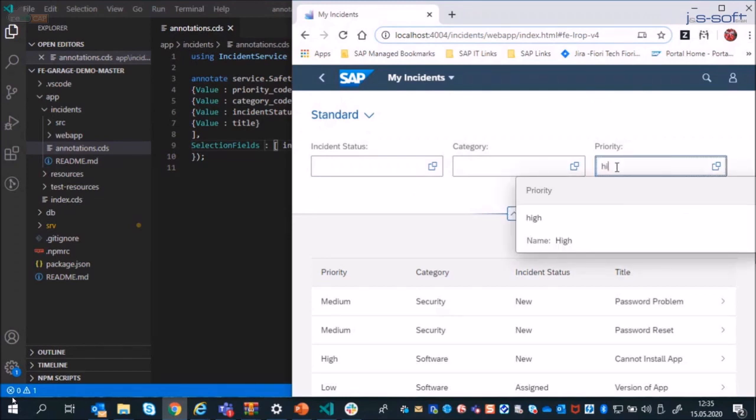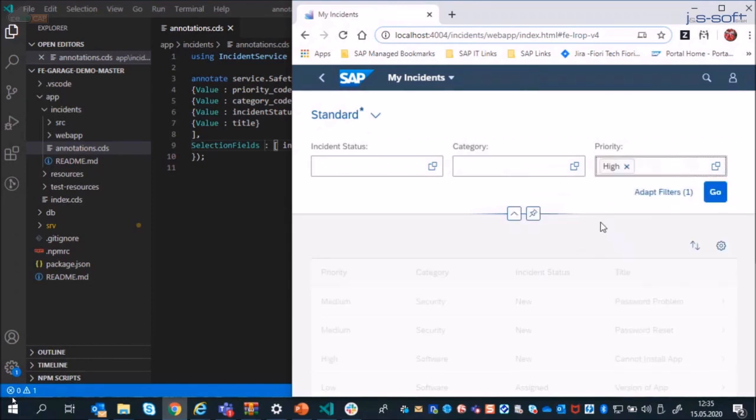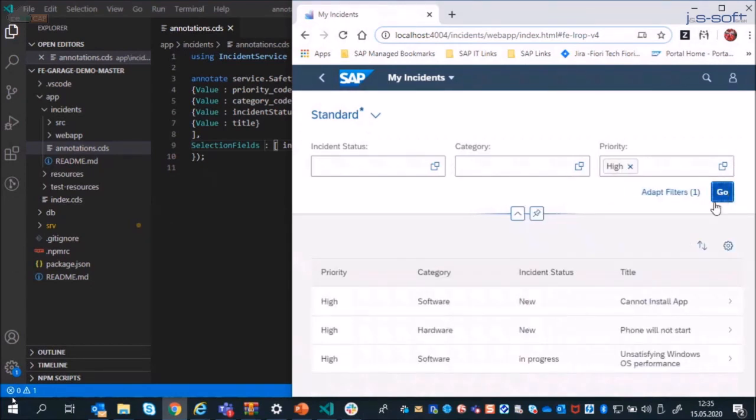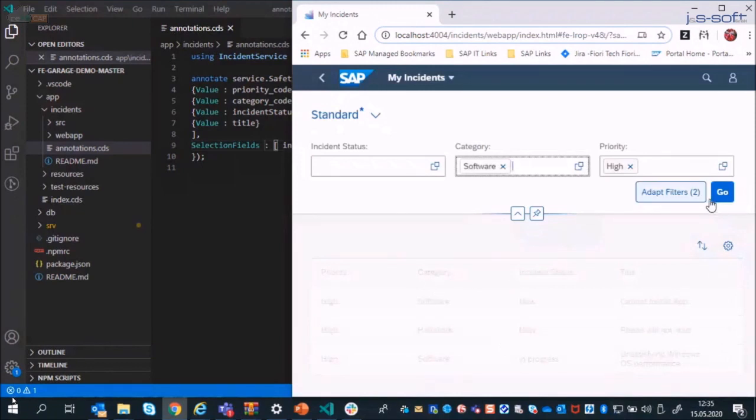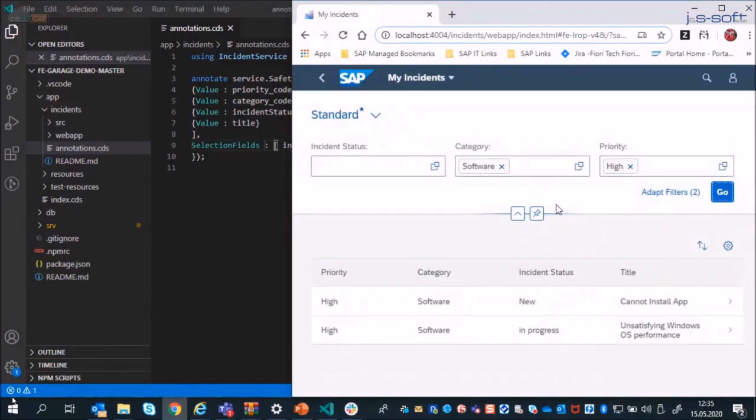I just type high here. Yeah, I want to filter by high, and you see, I see only high priority incidents in my table. Anything else? Category? Yeah, for sure. Let's select software. Okay. And again, go, because we can combine filters here, and we only see now the high priority incidents of category software. So, nice.